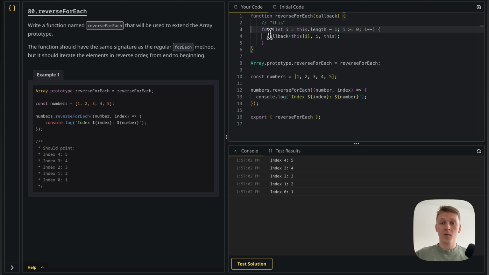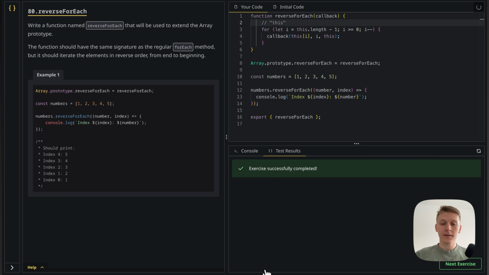Now, let's just remove a few lines here. And looking back at our function, we don't need to return anything because the forEach function doesn't return anything. So this is pretty much it. Now let's test our solution. And voila, it works. Cheers and see you in the next one.